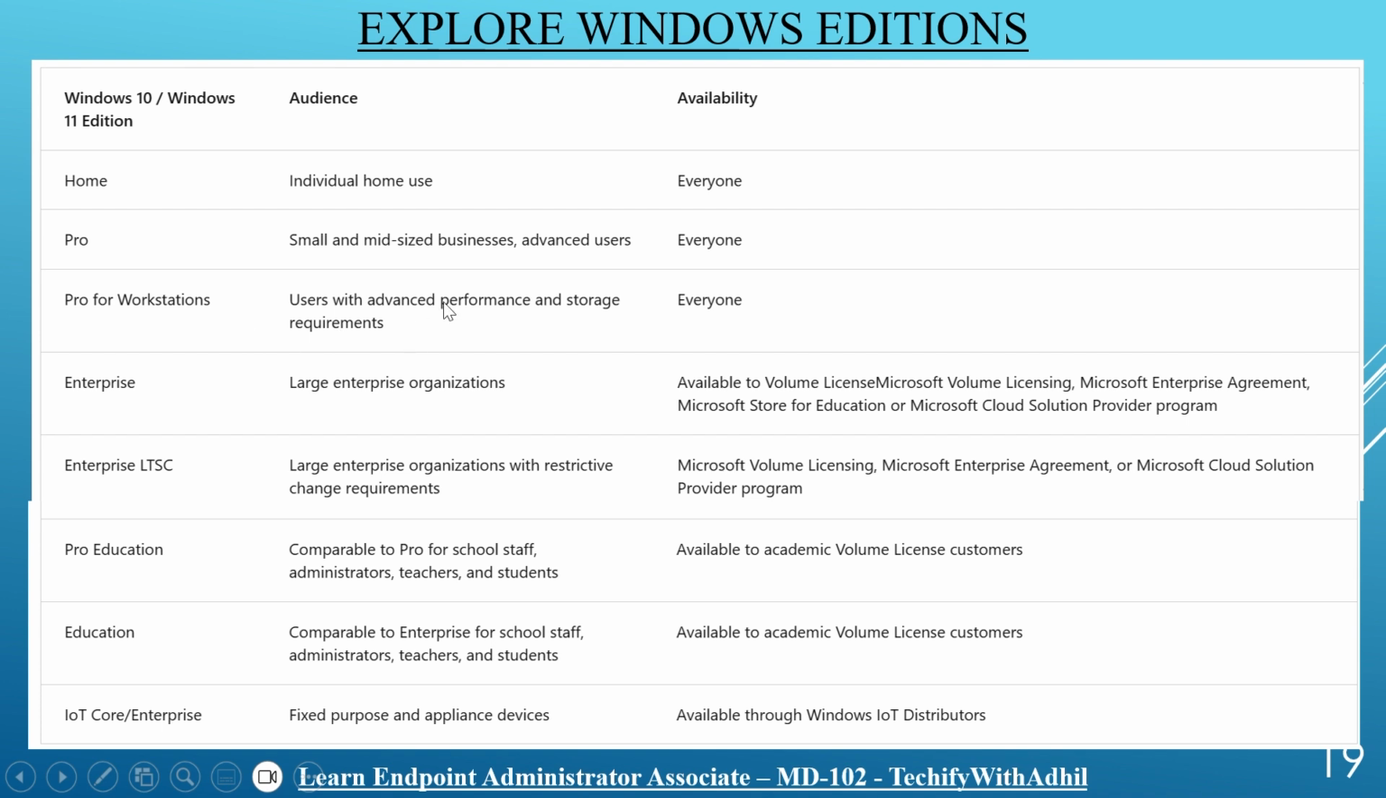One small, normal example is that with the Home OS, you will not be able to create multiple users. And also if you want to use Hyper-V, you will not be able to do it with Home. You need the Pro version, at least a minimum of Pro. So that's one of the differences.